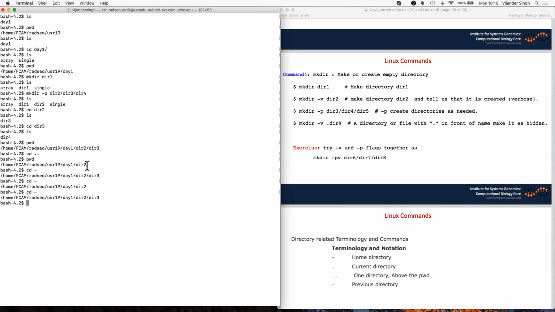Because before coming to dir2, I was in dir3. So the previous directory before coming to dir2 was dir3, so it took me to dir3. Now, before coming to dir3, right at this stage, the previous directory was dir2, because I came from dir2 to dir3. So it takes me to dir2.